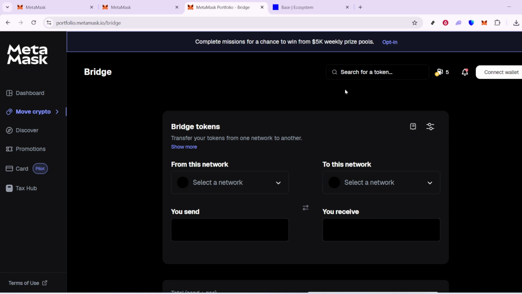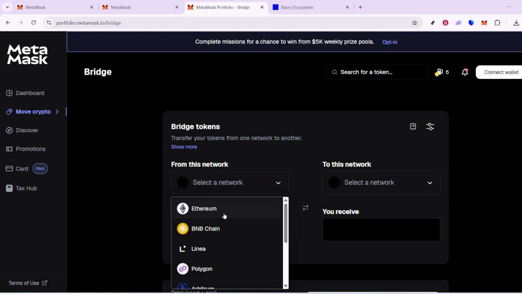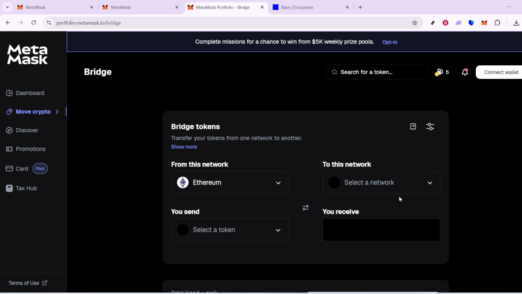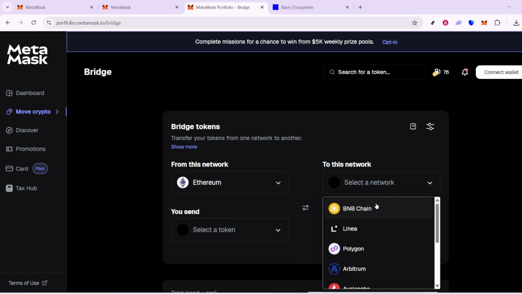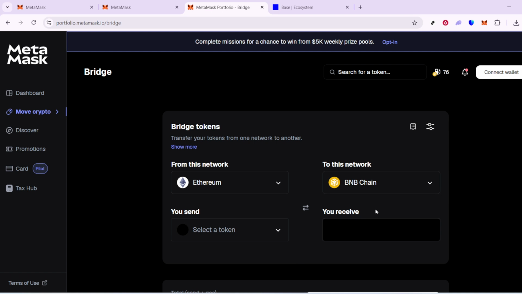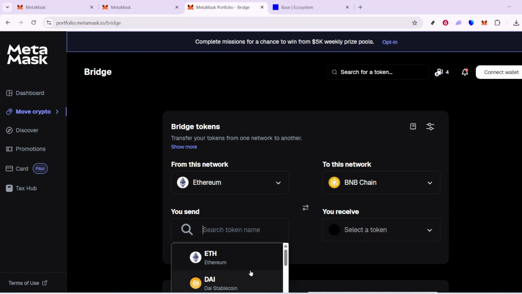Next, under From Network, you need to pick the source network, which could be Ethereum, Arbitrum, or Polygon, depending on your current setup. Make sure that To Network is set to Base. Now, choose your token. Maybe you'd like to send ETH or USDC. For demonstration purposes, you might want to input a small mock amount like 0.01.